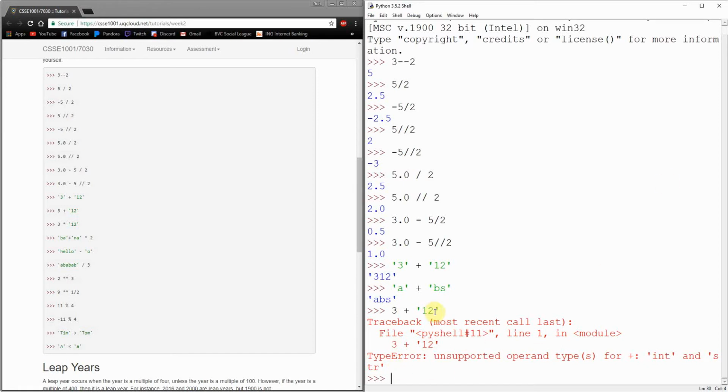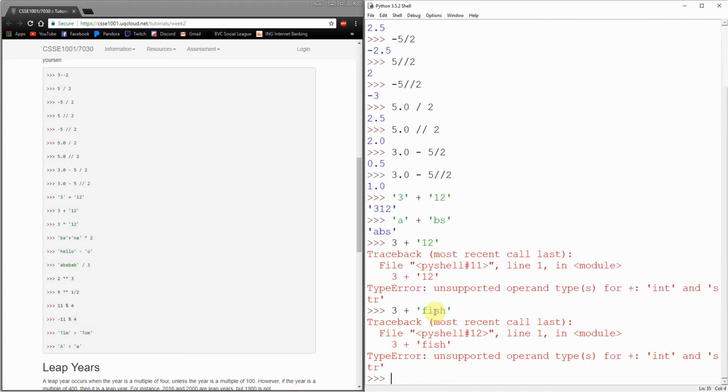But once again, we've got these quotey things. What if I was trying to add 3 to fish? It doesn't make sense for this operation to exist, and so Python will fail. Python will tell you no.